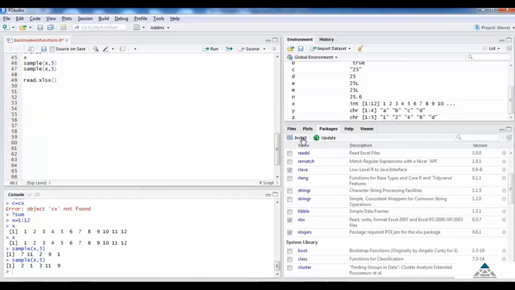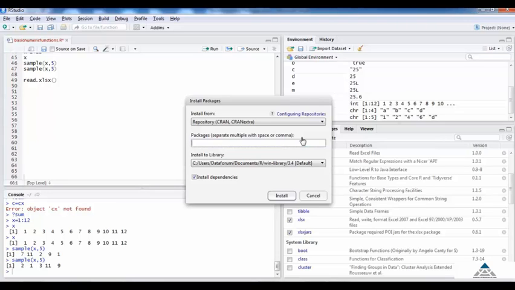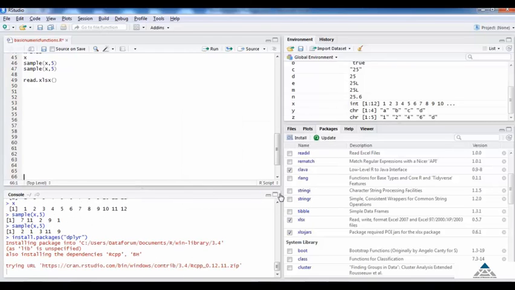The first way to do this is to click on the Install button on the Packages tab. In the Packages option, write the name of the package. Say we want the package dplyr, which helps in manipulating data. We write its name and click on Install. We see that it starts getting installed.